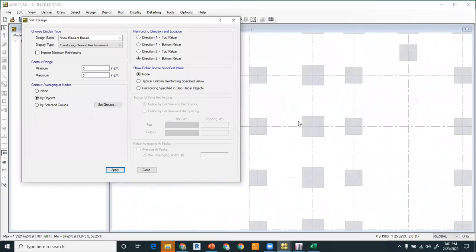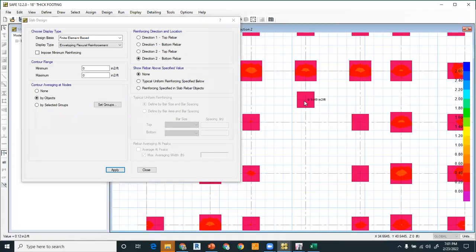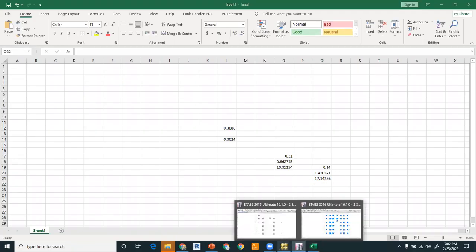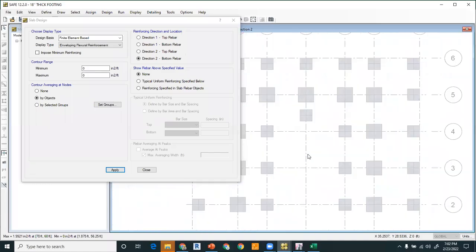So this is how you will calculate manually. For example, if I go to this portion, it is asking me about 0.14. So this is 0.14 inch square per foot. If I use number 4 bar, the area of number 4 is 0.2 inch square. So divide that by the required area of the steel, and then multiply by 12, right? So if you provide number 4 bar at the rate 17 inch center, it will work, right?